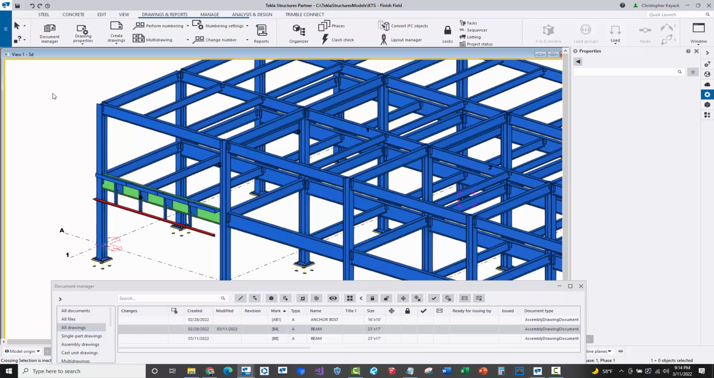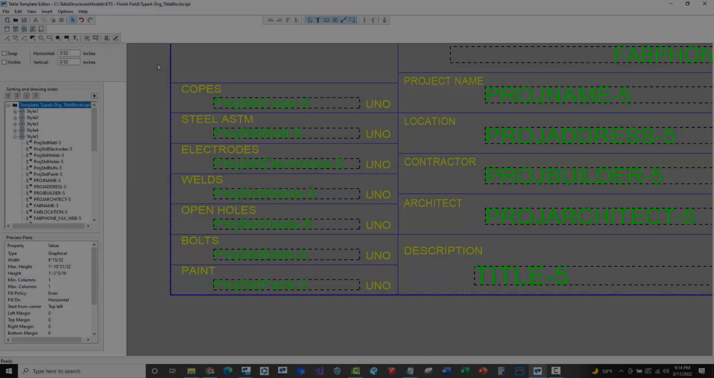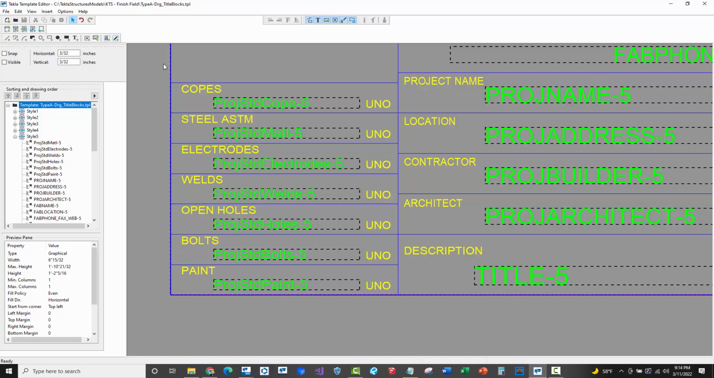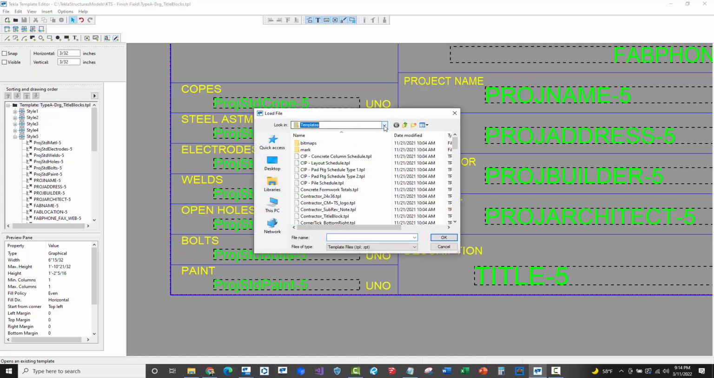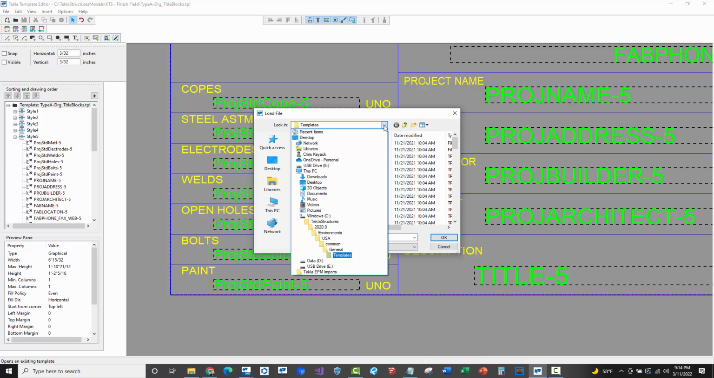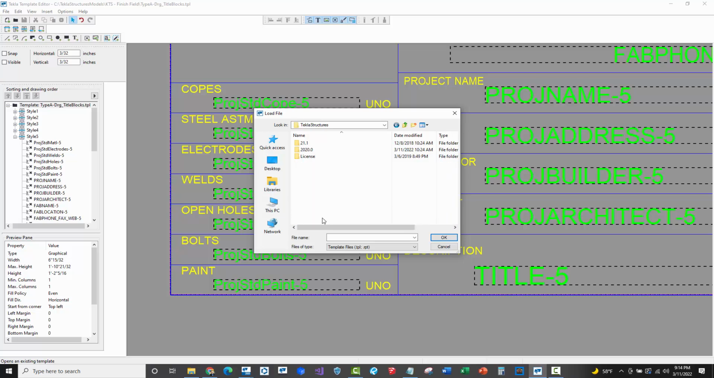All right, let's go ahead and modify the report. Okay, so within the template editor, this was the title block that we modified. All we need to do is come up here to File, Open, and browse into the installation folder structure. We're going to go to C, and then Tekla Structures, because that's where I have my environments installed.